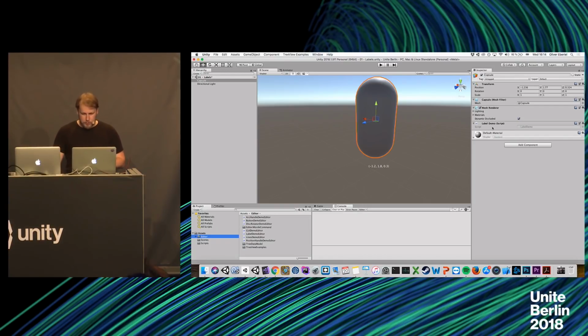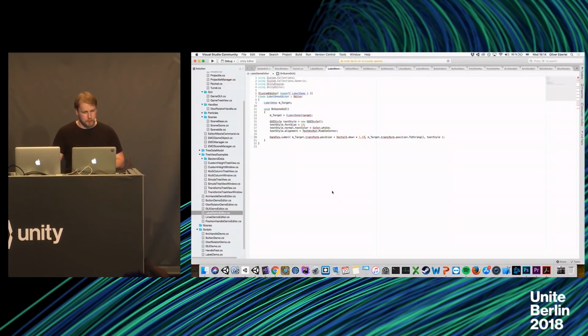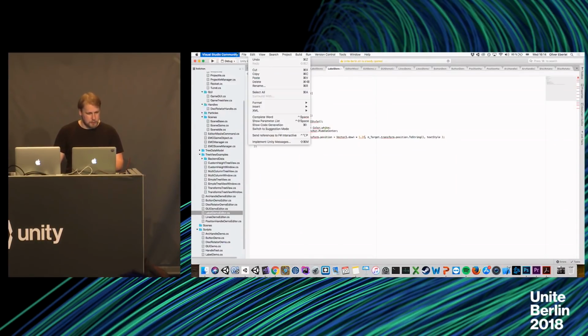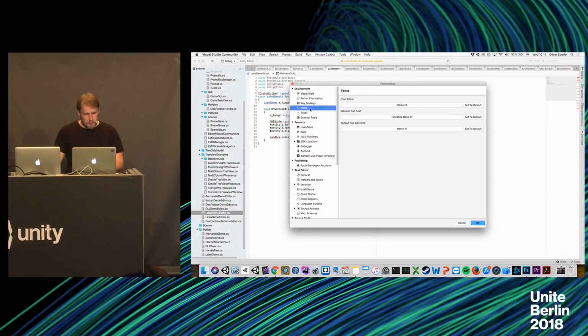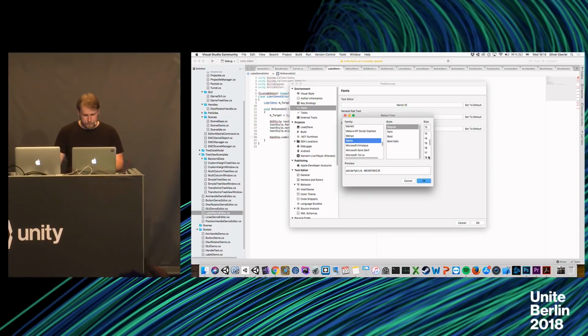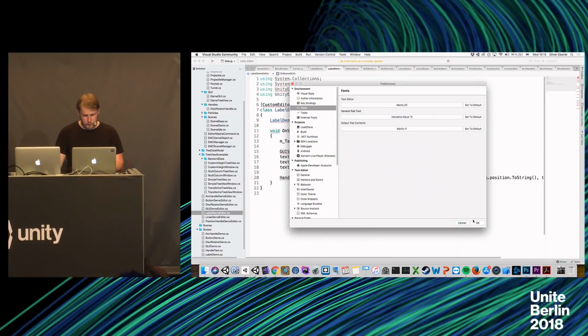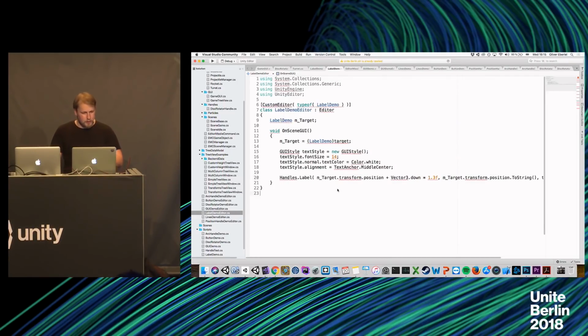Okay, so let's go. This script is the label demo. So let's go to the label demo editor here. Oops, I wanted to change this beforehand. Let's make this a little bit bigger. All right, there you go. Okay, I have no idea why Visual Studio is marking everything here, but it works. We saw it before, so fine. We just deal with it.